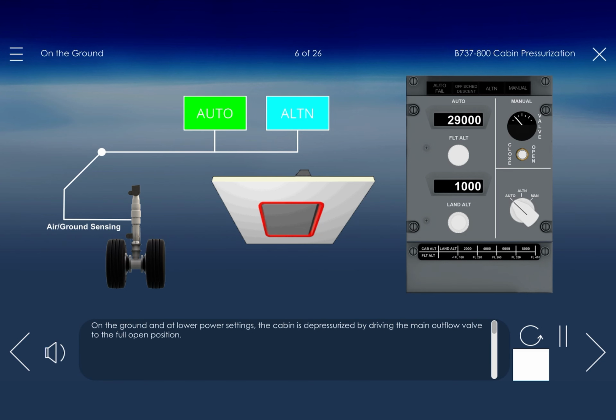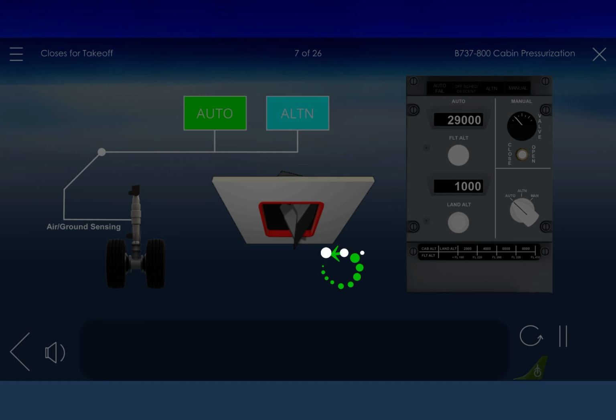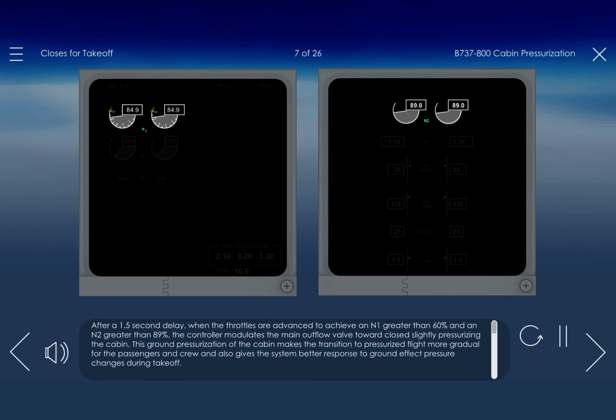On the ground and at lower power settings, the cabin is depressurized by driving the main outflow valve to the full open position. After a 1.5 second delay, when the throttles are advanced to achieve an N1 greater than 60% and an N2 greater than 89%, the controller modulates the main outflow valve toward closed, slightly pressurizing the cabin.